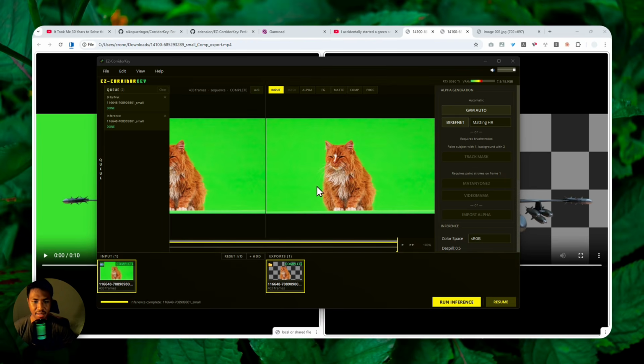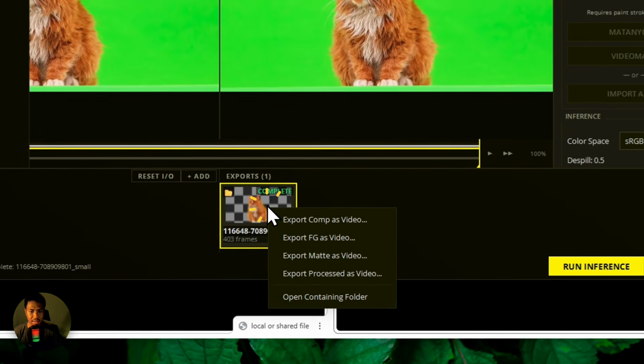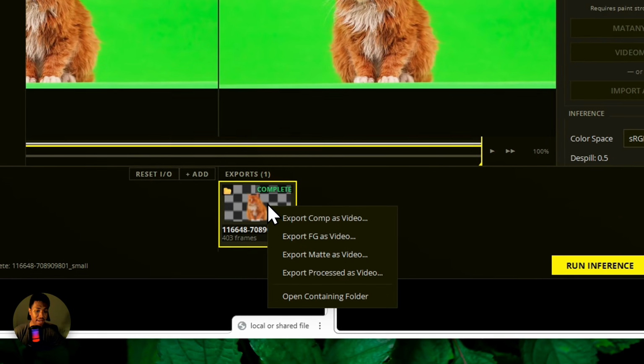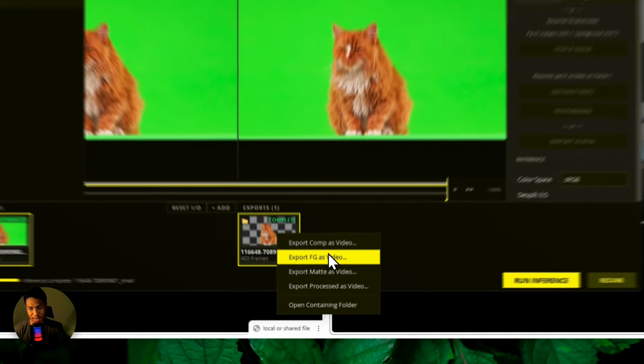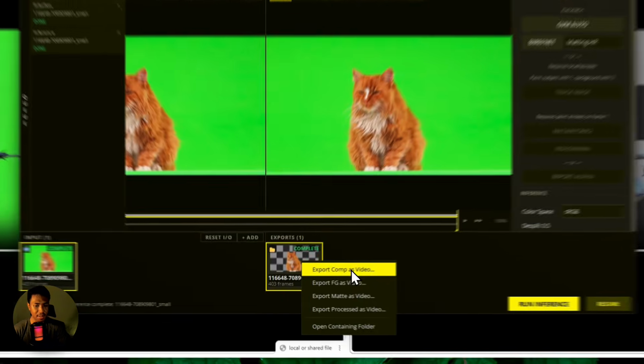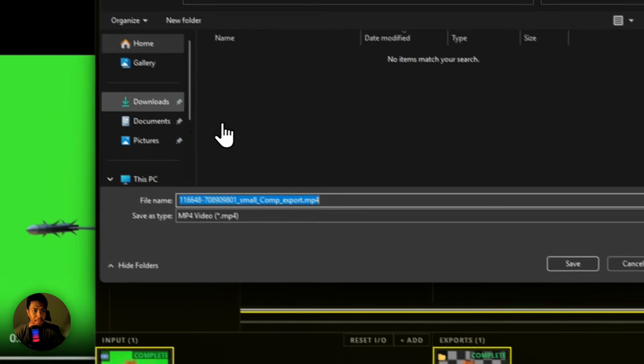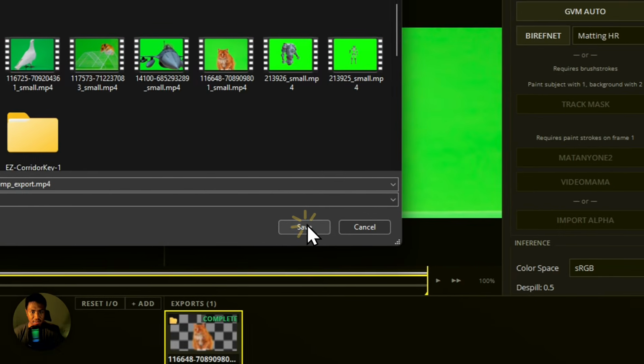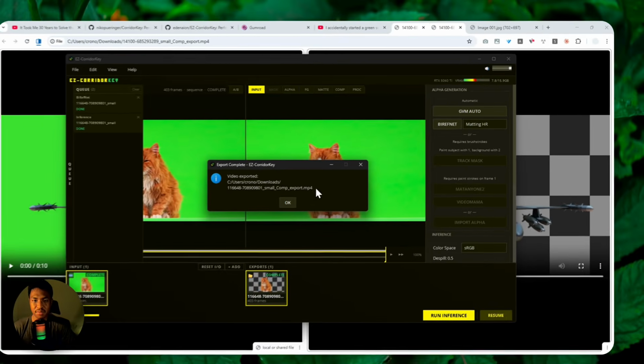After that, you can right click on the result, and then you can export foreground as video, or maybe you want to use a different format. It's up to you. Again, I'm not a video expert, so you can choose the one that you think might be useful when you're working on your project. But I'll just select this one because I want to show you the quick demo. And let me just select this location, and there you go.